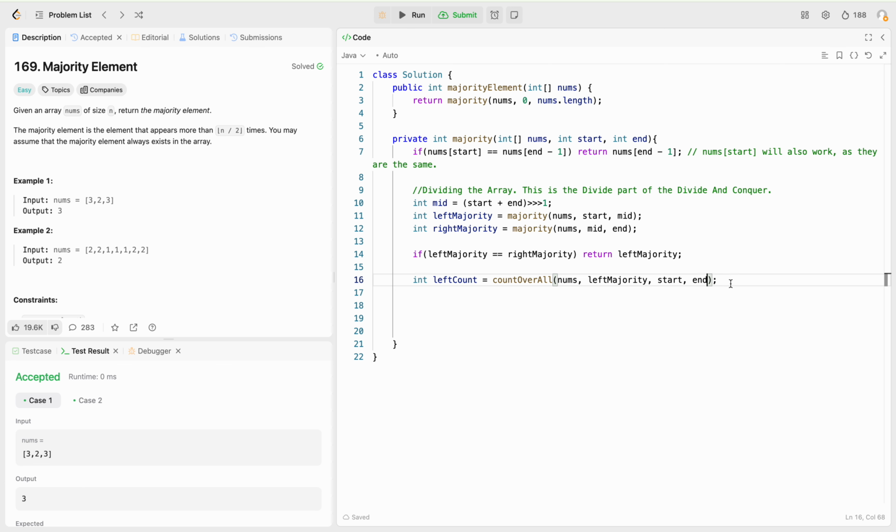So this is the left count. Because this left majority and right majority are not the same, we are forced to go through the overall length of the array. And the same thing we need to do for the right count. This right count is the count of the right majority. So this again is the same function.